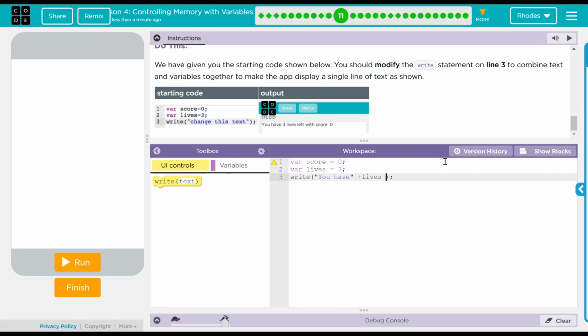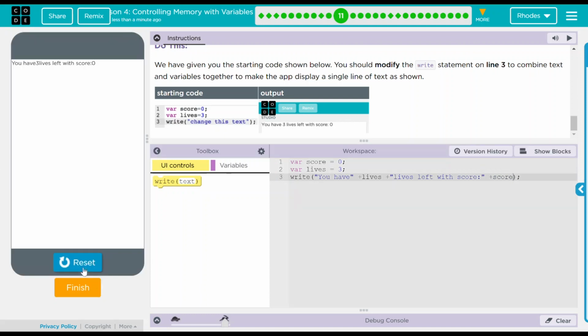I'm going to do another space. It says lives left with score before I get to my next variable. I think I'm going to do another plus sign because I want to link this together. Quotation marks because I want it to display exactly as it is on the screen. Lives left with score, colon. Come over here, do another space, plus sign, and I want to link it to the variable score. I think based on what it said above, this will display just like it is in our example right here. Let's go ahead and hit run.